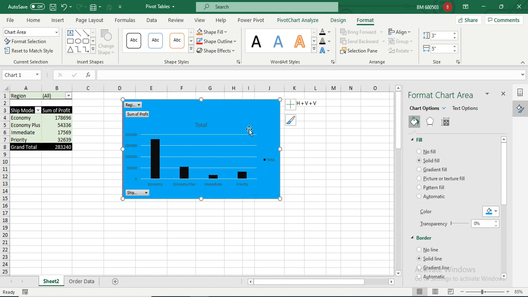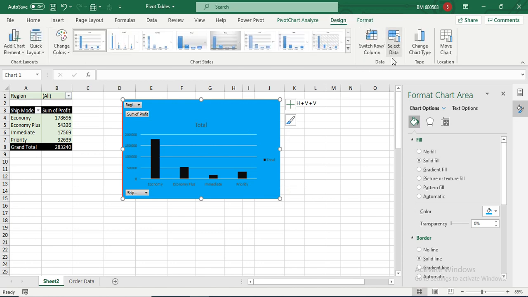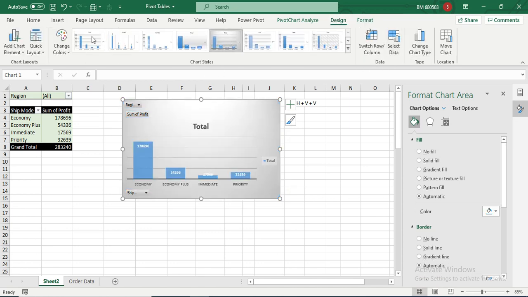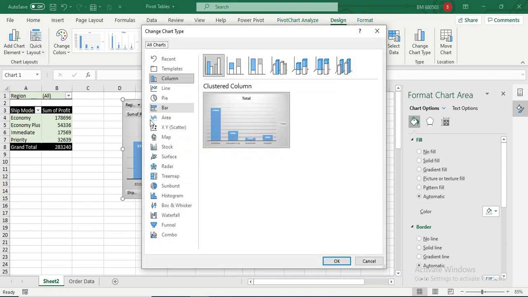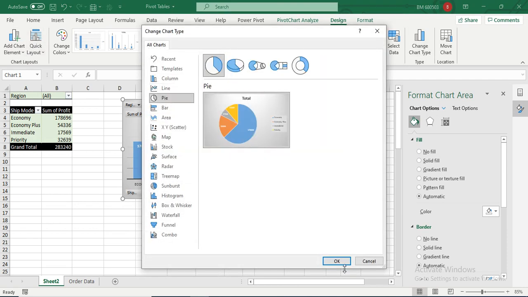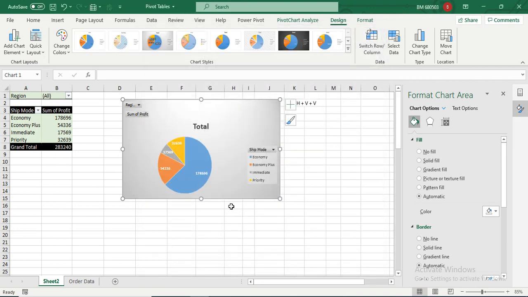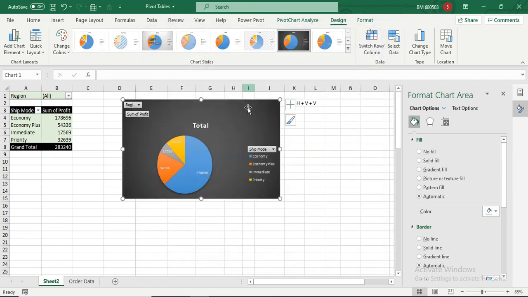Not just this, guys. You can also customize your chart by choosing a different kind of chart. You also have multiple chart layout options and chart styles here. You can change the chart type also by clicking inside the chart. You can choose a pie chart instead, which shows you out of the pie which type of shipment mode has brought in the maximum profit. So we'll discuss charts in detail in the next section.